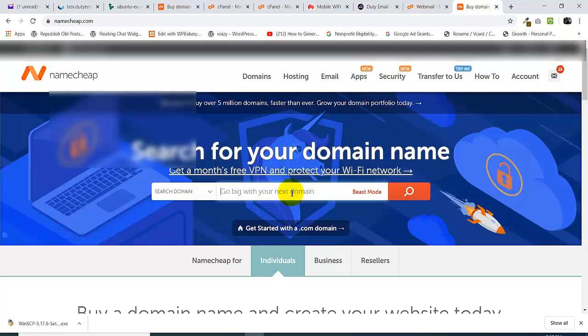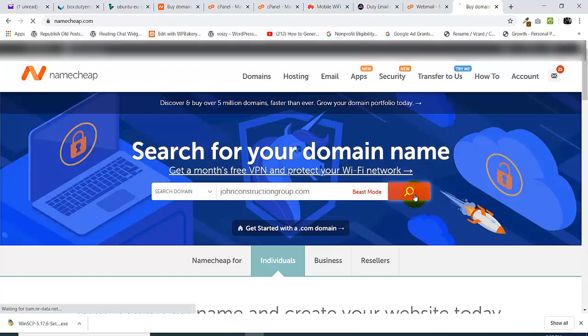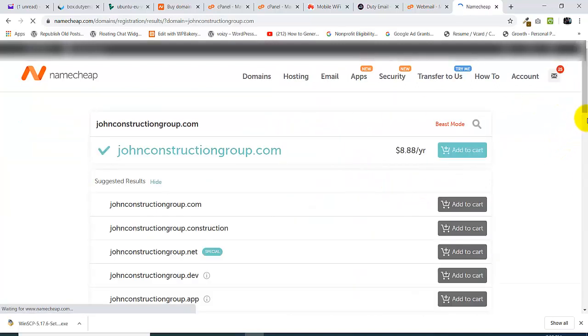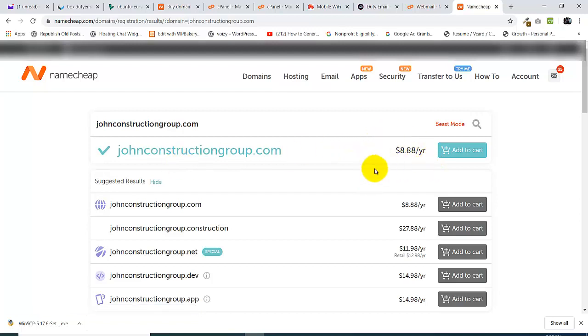Just go to Namecheap and search for the domain you want to use. Maybe your company is about construction and your business name is John Construction. For instance, you just want to use a domain of johnconstructiongroup.com, and then search it. And here you have it. As you can see, it's just about $8.88 per year. So then click on add to cart and just follow the process.